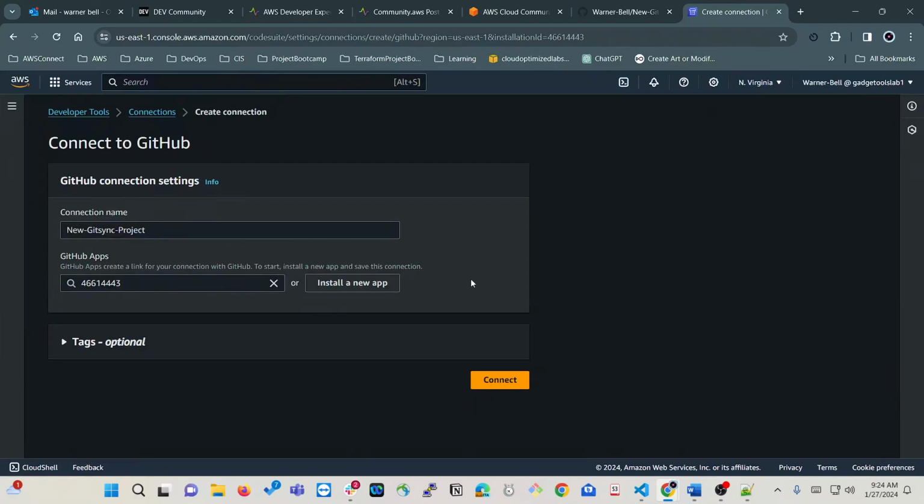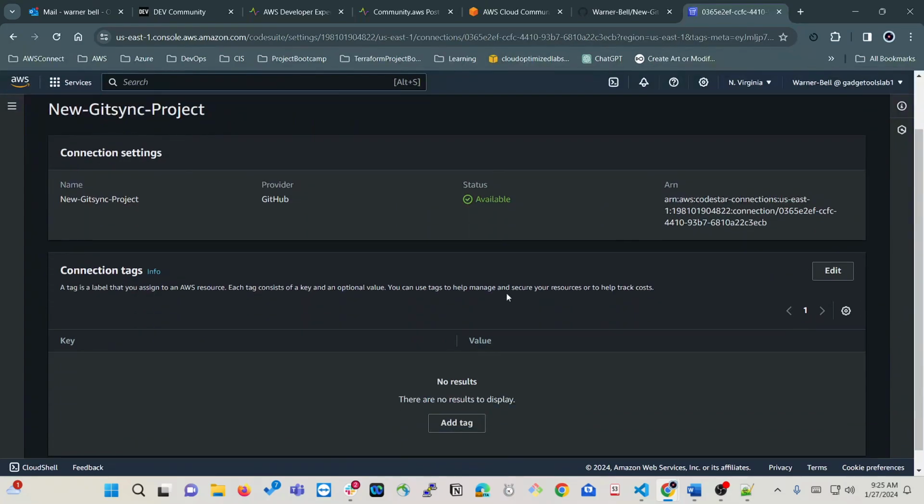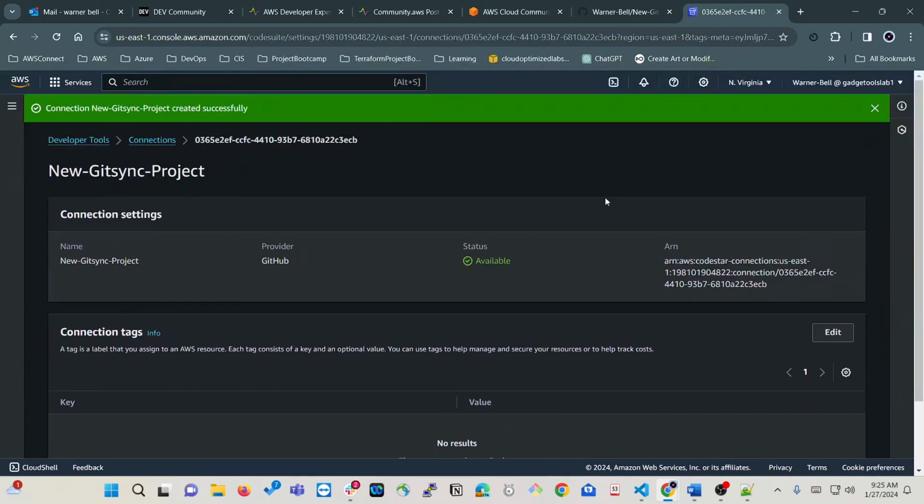It's going to bring us back over to developer tools. And we can see that we have a GitHub app number right there. We're going to say connect. The status of that connection is available now. There's a name, there's a provider, it has an owner. All right, no tags. So that is done. We have our GitHub connection.